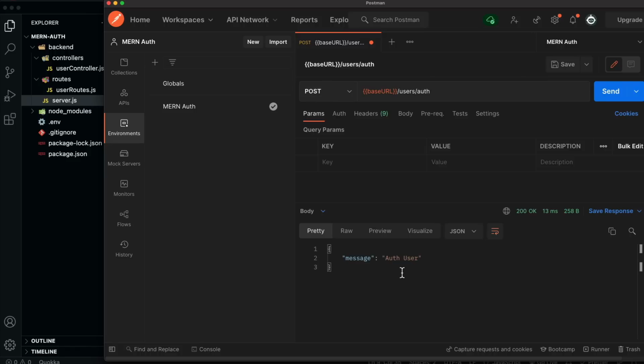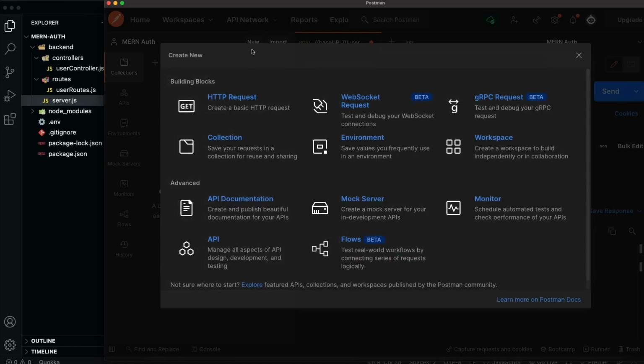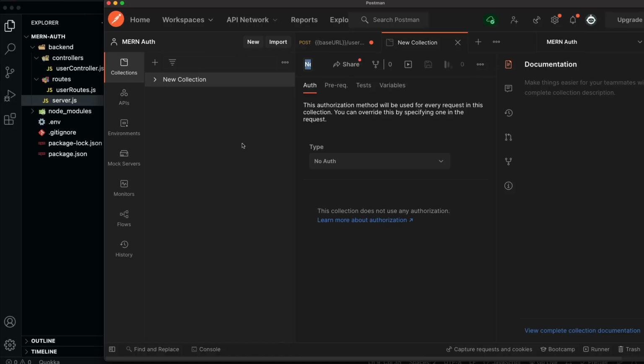Because obviously we have no functionality yet. It's just going to give us this message object. All right, now I like to save my requests in collections as well. So I'm going to go to collections and say new and collection, and we'll call this users. And yeah, I think that should do it.